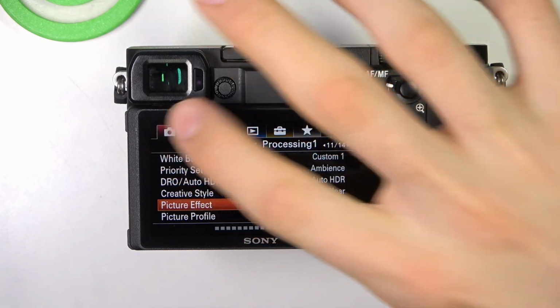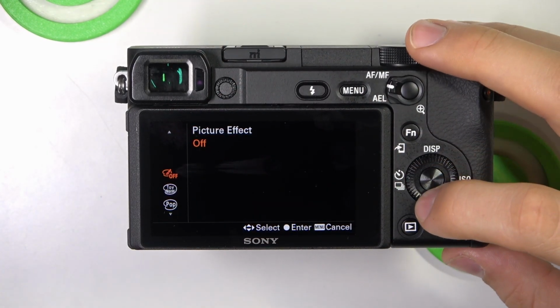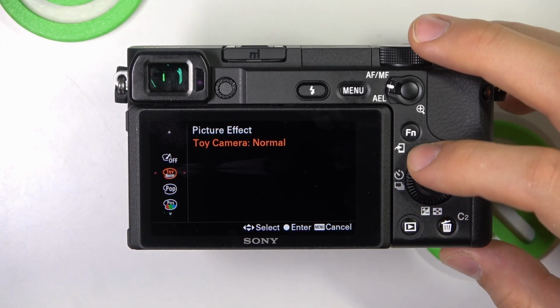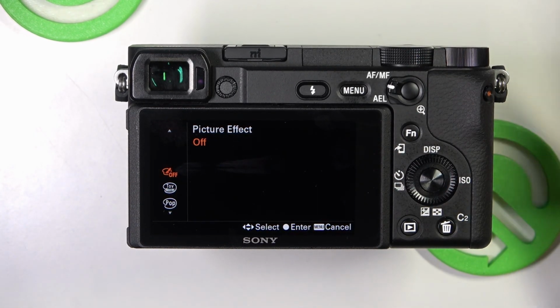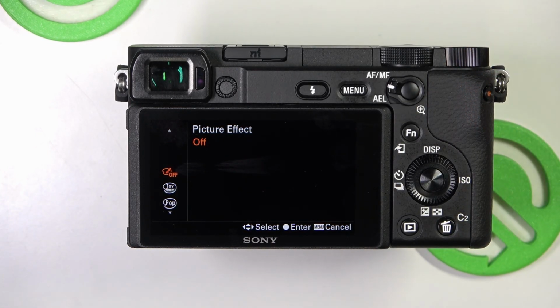Find the setting to open the first block on menu, page 11, and here we have picture effect. Inside, I will explain all of them. So picture effect applies creative effects directly to your photos.